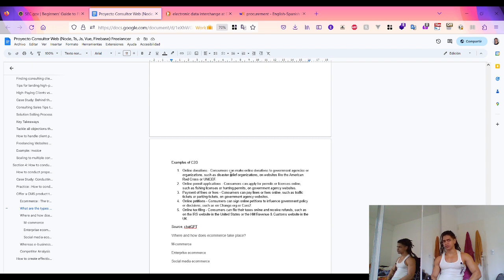But yeah, online donation is one of the examples of consumer to government, and this is very important: consumers can make online donations to government agencies or organizations, such as disaster relief organizations, or on websites like the American Red Cross or UNICEF.